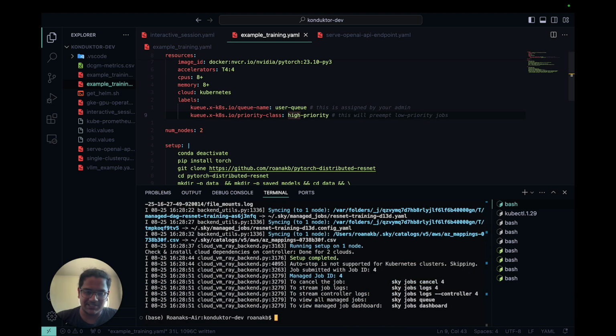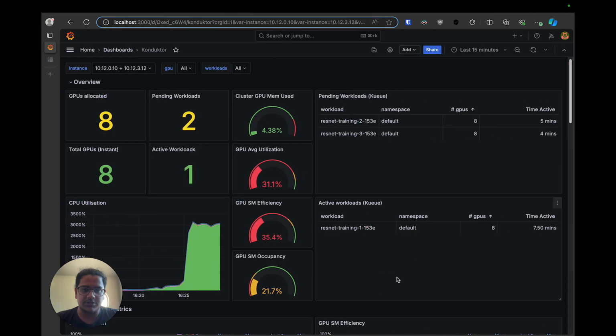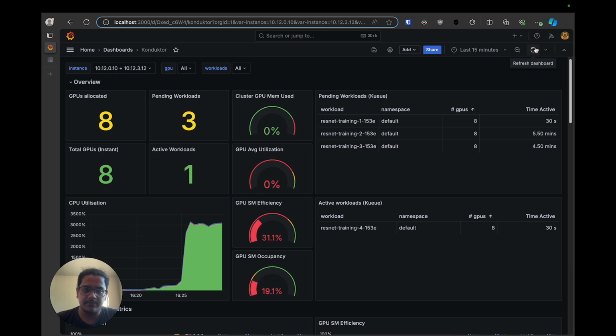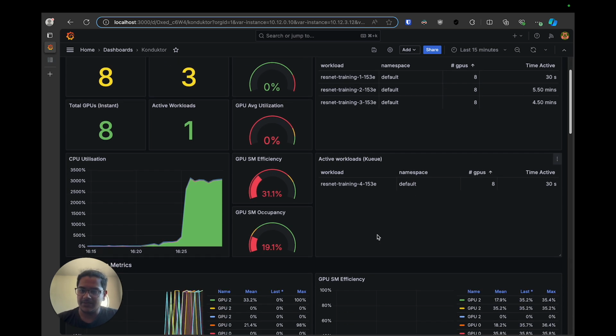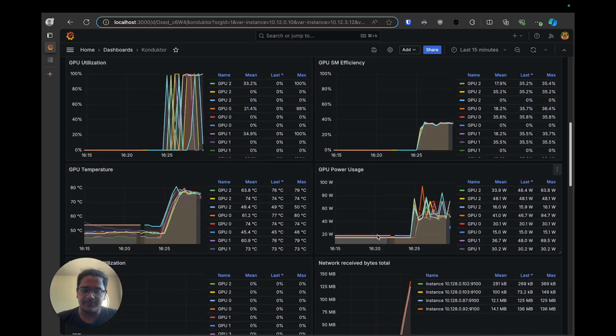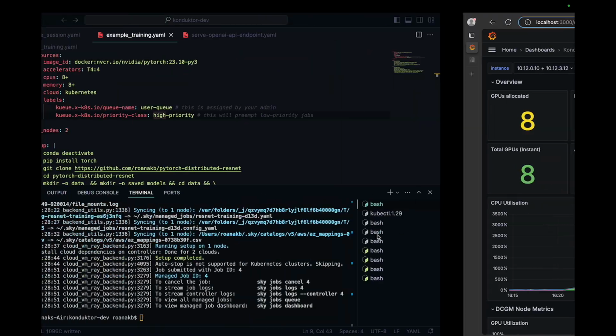Cool, so it looks like the high priority job has launched. Let's take a look at our dashboard just to see how things are going. Nice. So as you can see, it used to be ResNet Training 1. We have now preempted that with our latest workload, ResNet Training 4. And ResNet Training 1 is back happily on the queue, ready to be run the moment this high priority workload is complete. So that's great. Everything seems to be working fine.